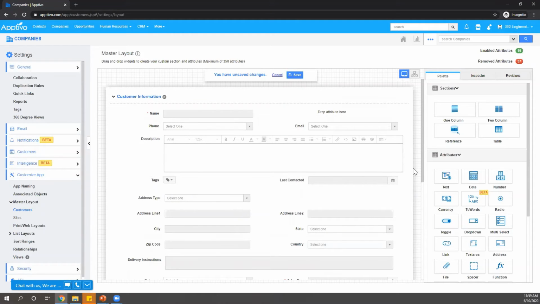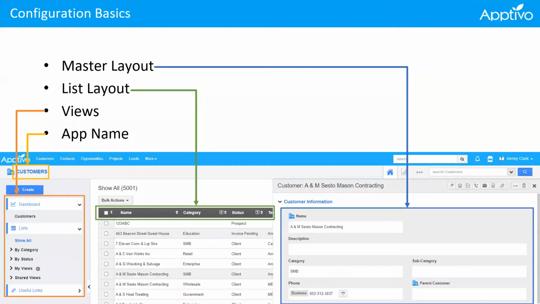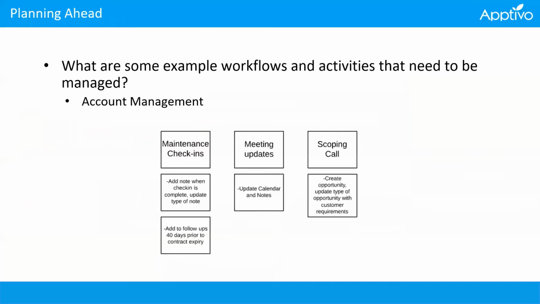Now, after we remove all the information, we go back and ask the question of, is there any information that we need to add to this layout? Well, if we go back to our plan, you'll know that for maintenance check-ins, we need to know when the maintenance contract is expiring, just so that I can create those follow-ups. And that's a date field that you can pretty easily add.